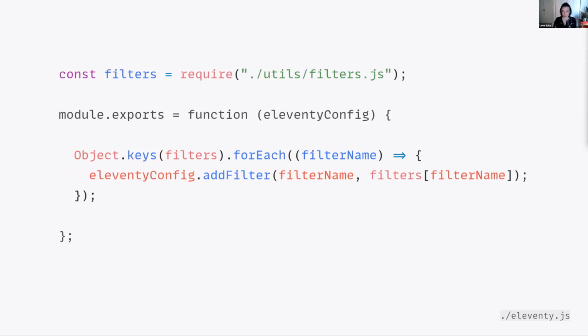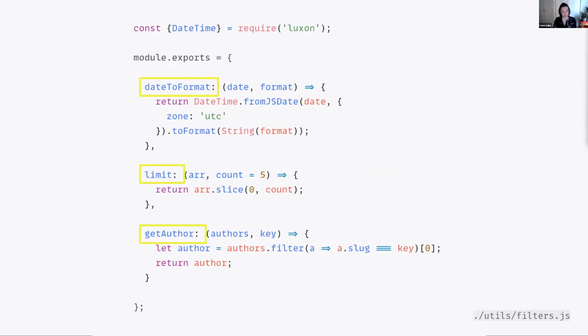Looking at the config file from my starter template back then, I understood that the developer had moved all filters into a file called filters.js, placed in a folder called utils in the root of the project. So what's going on here? First, we import or require our external filters.js file. This is what the filters.js file looks like.